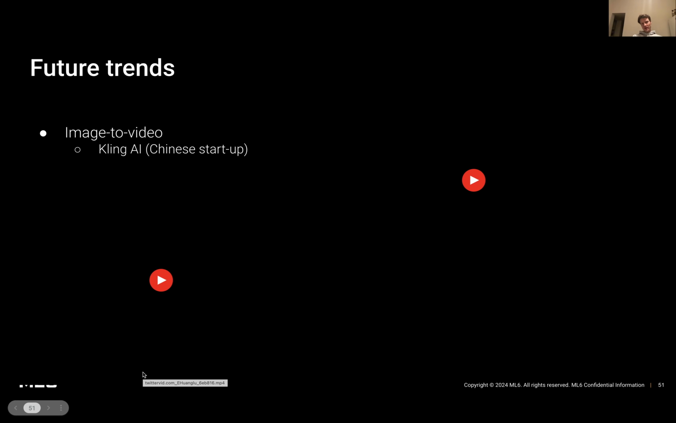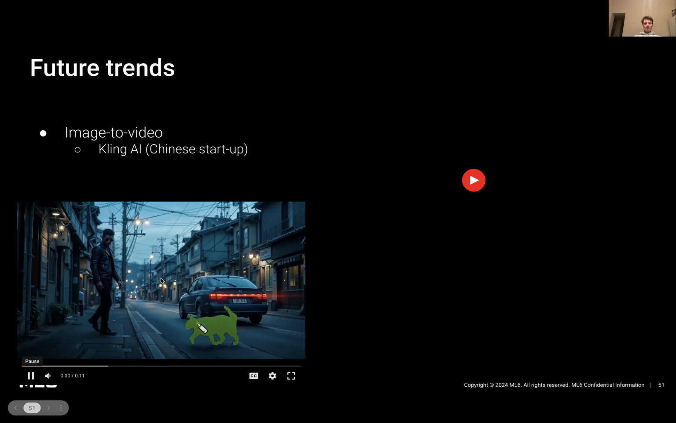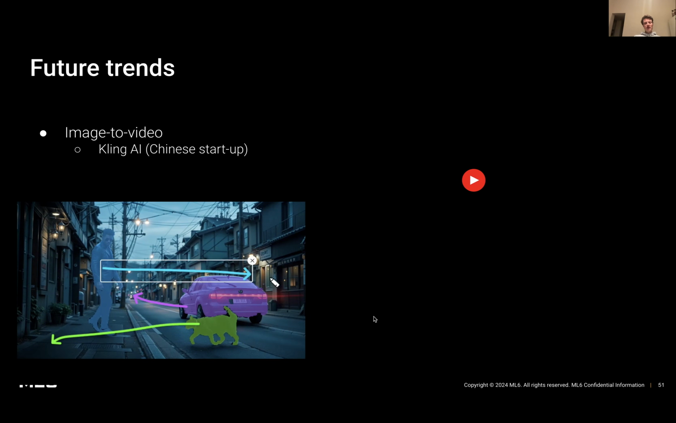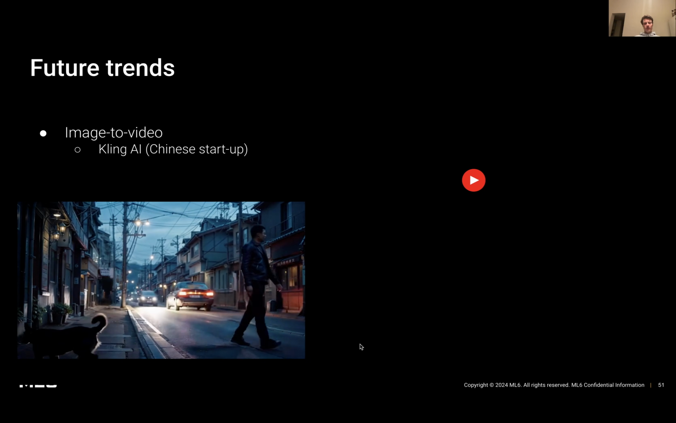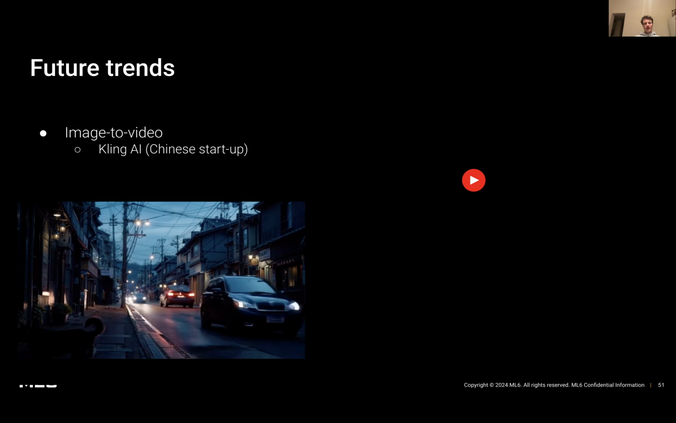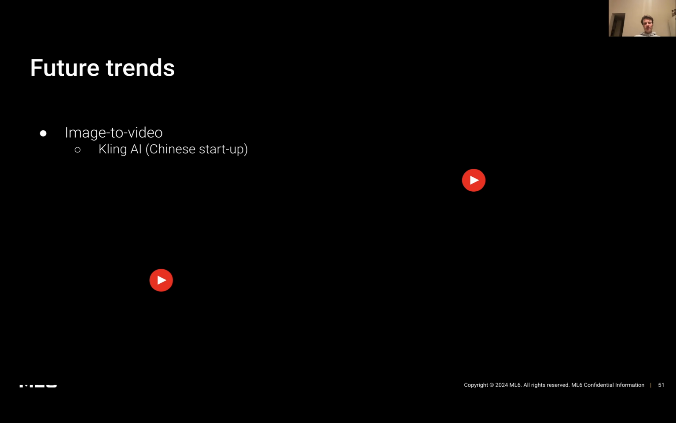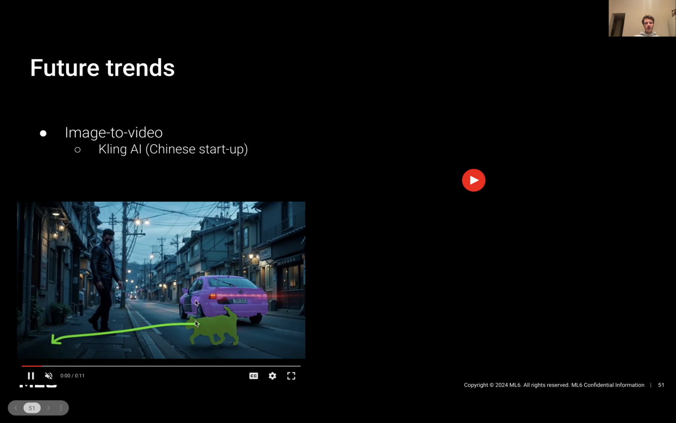Another popular platform is called Kling AI. It's a startup based in China. And they have all kinds of cool features. For example, let's say you have this image and you want the car to move in that direction, you want the dog to move in that direction, and you want the person to move in that direction. With their platform, you can just generate the video from that image. I think this might be using the Segment Anything model to generate those segmentation maps.